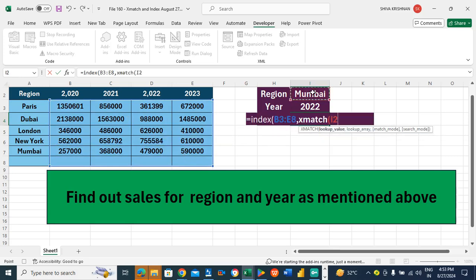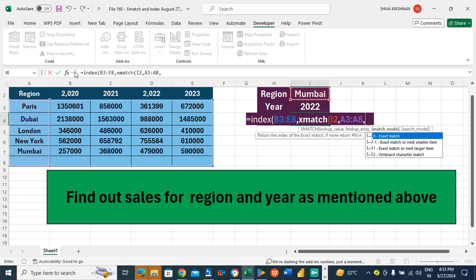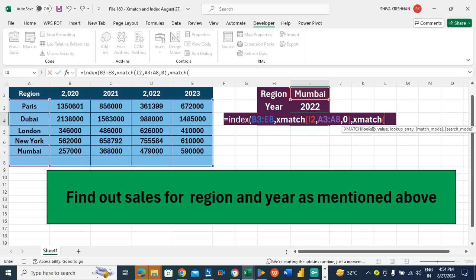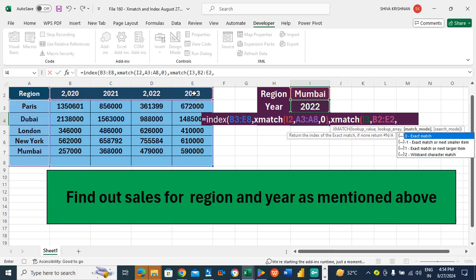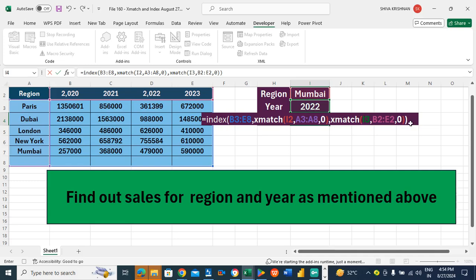Select the lookup value. Go for the list of cities. Okay. First is a lookup value and then go for this array where you want the lookup value to be searched for, and then you click on exact match. Okay, now X match once again. This time our lookup value will be the year 2022, and then our lookup array is a list of years. Okay, select that, exact match, close bracket once again, hit enter.